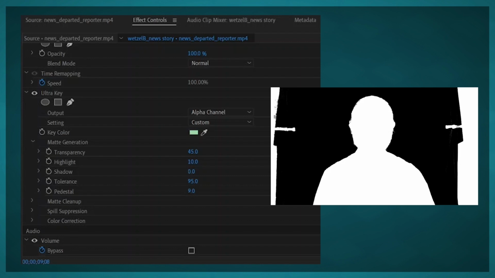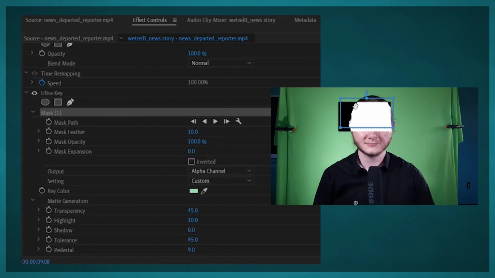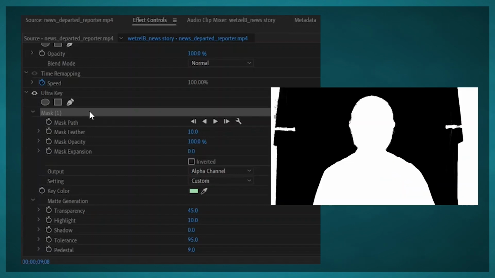A mask is a shape that determines which parts of a frame are visible, or what parts of a frame an effect is applied to. The Ultra Key controls have their own masking tools, but those only affect what portion of the frame the Ultra Key effect is applied to. I instead want to scroll up and use the controls under the opacity section.